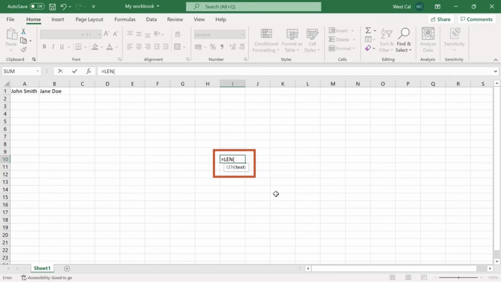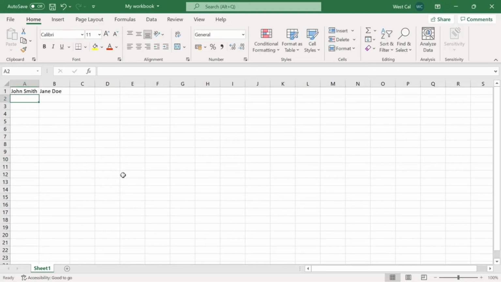The only argument in the len function is text, used to specify where the text data that you would like to count is stored. Suppose that A1 contains John Smith as a text string and B1 contains Jane Doe as a text string. Let's have a look at how the len function would work with this information in mind.